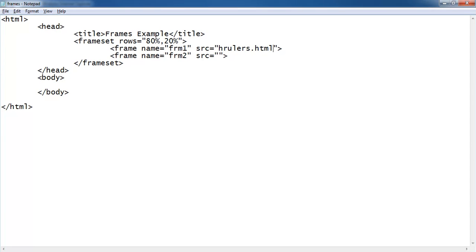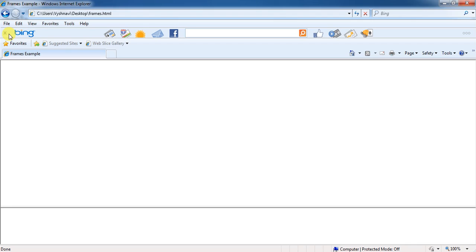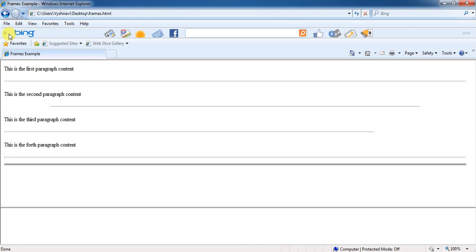You observe one thing: in the source it's not compulsory to specify an HTML file. You can specify any type of file. The file can be of image, it can be of a graphic, or it can be of animation. After specifying the file name in the source, save the program, go to the web browser again, and click on the refresh button to see the changes. Now you see the first partition is showing the web page content of hrulers.html program.